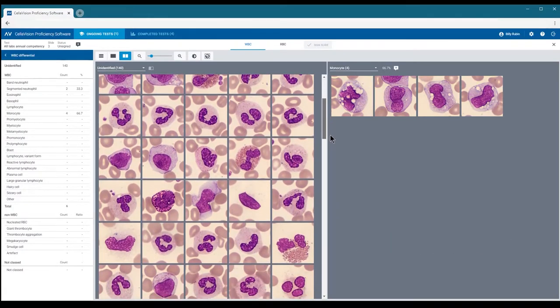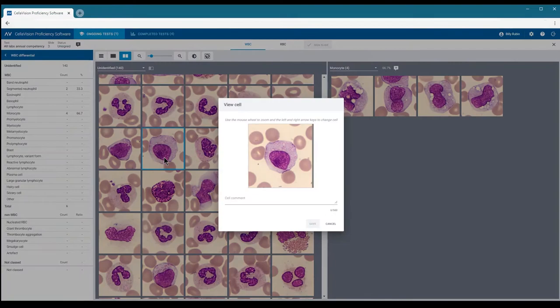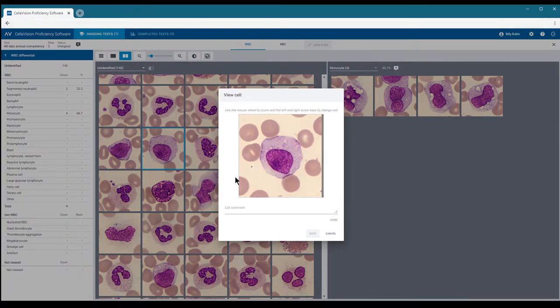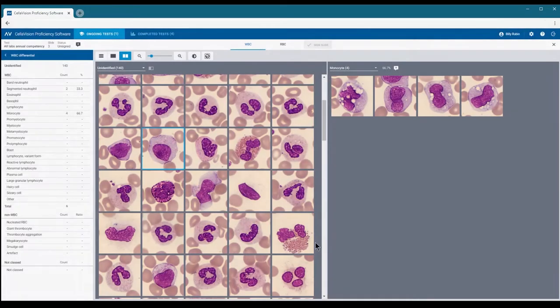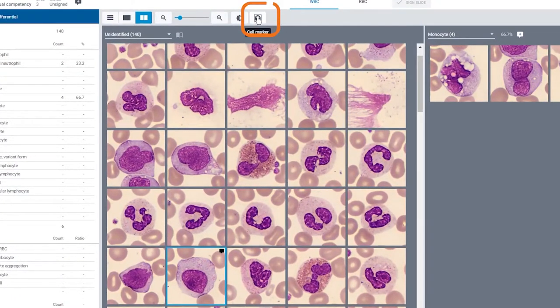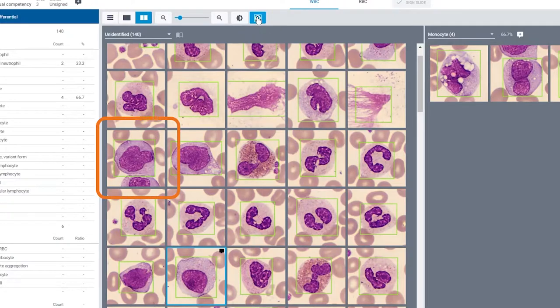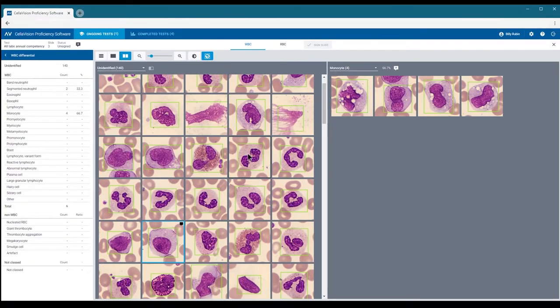To take a closer look at a cell and maybe add a cell comment, double-click it. Use the mouse wheel to magnify it further. Any cell comments you enter will be visible to the examiner or supervisor later in the results view. In case there are multiple white blood cells shown in one image, you can turn on the cell marker to indicate which cell needs classifying. Continue until all white blood cells are classified.